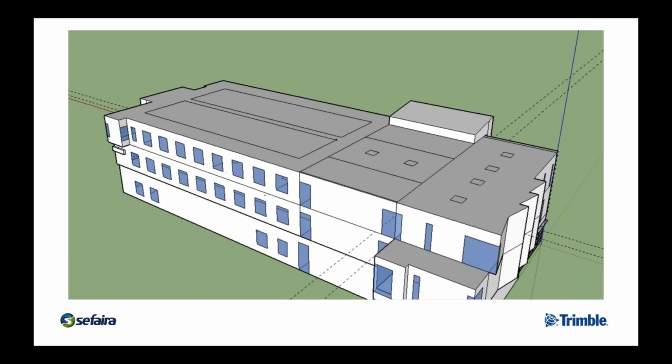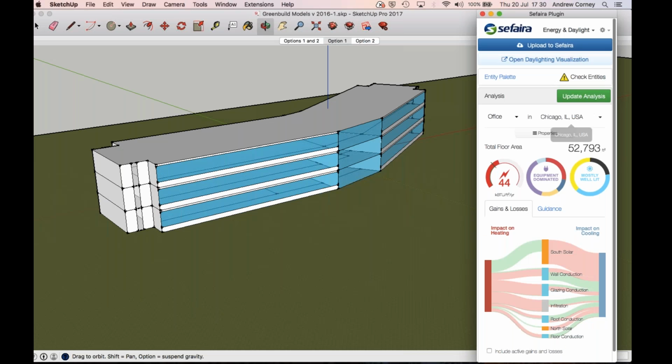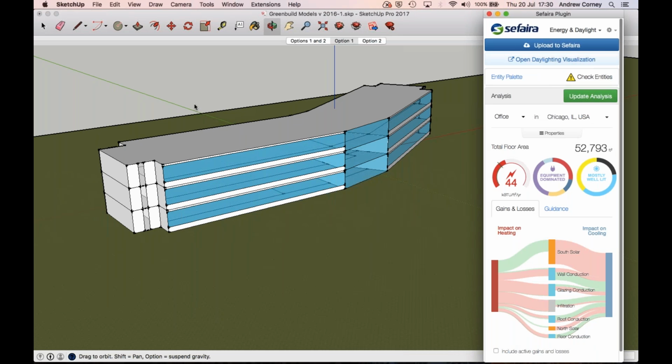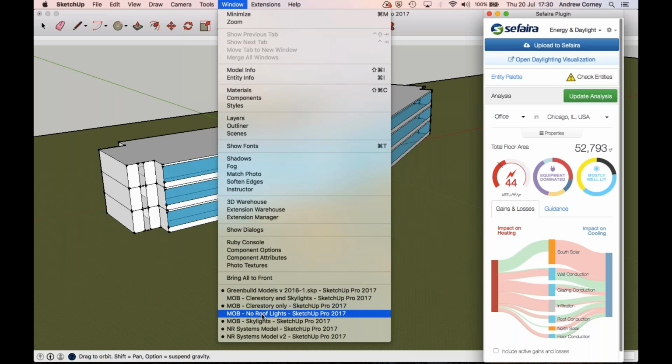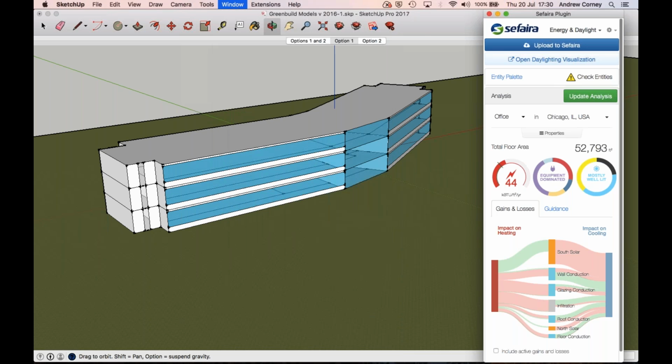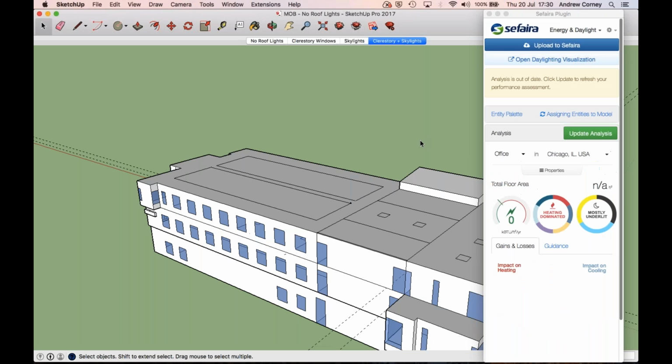So here's our building to start off with. It's a 3-story medical office building, again, that's been built in SketchUp. I'm going to open the building in SketchUp because we're doing okay for time so far. So here we go. I've got my medical office building, no roof skylights.